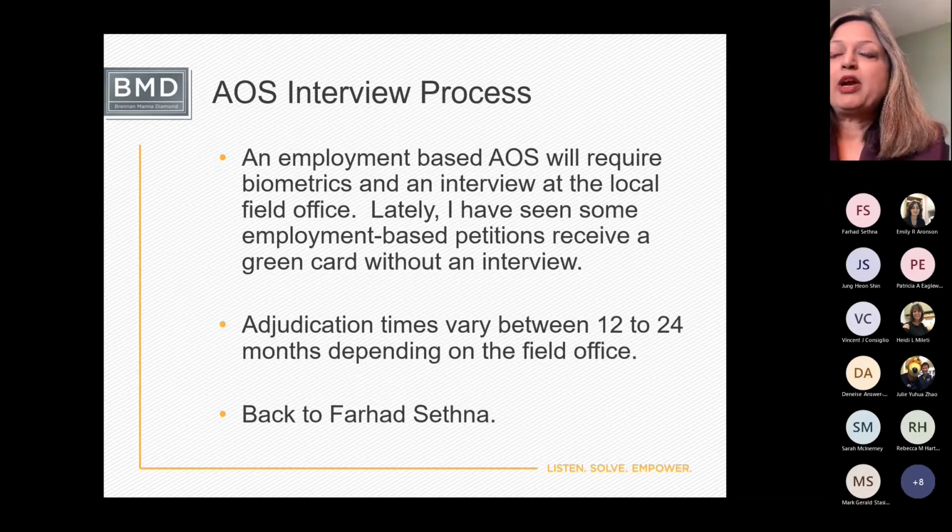Today, there is what we call an adjustment of status interview process for even employment-based petitions. It used to be where this was not the rule, but for the last several years, there has been an employment-based adjustment of status interview. So if you're applying in Ohio, we go to the Cleveland field office or the Columbus field office and go for the adjustment of status interview with the employee to basically get it approved. Lately, I have seen some employment-based petitions where we have received the green card without an interview. If we have submitted everything, I don't know how they make that determination, but I've seen green cards come in without an interview process too. It could be because of COVID.